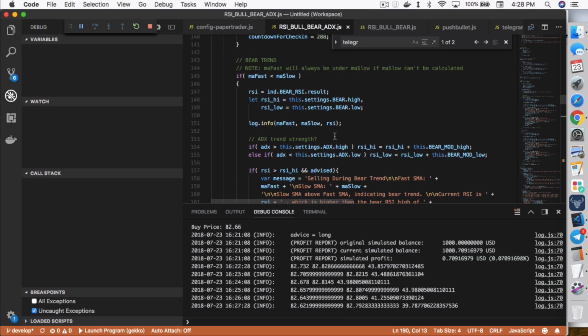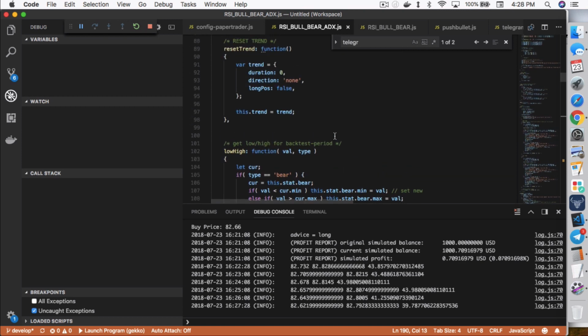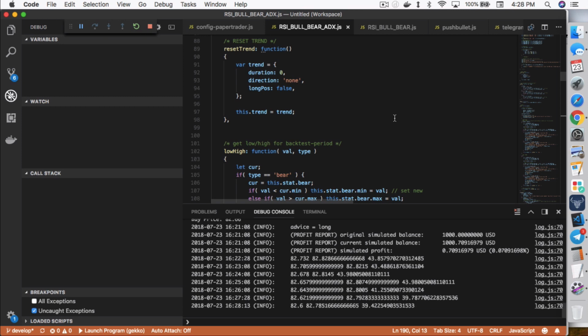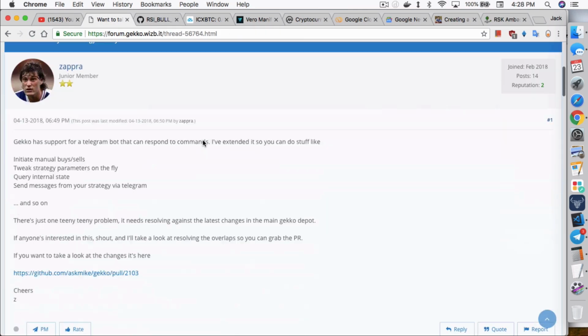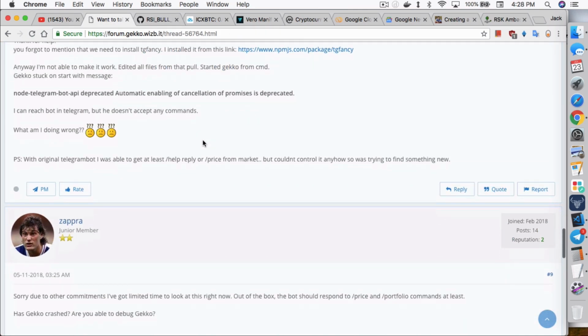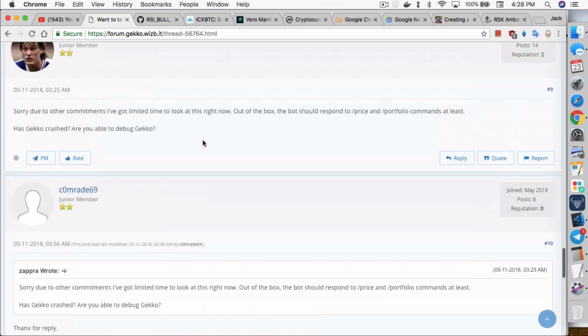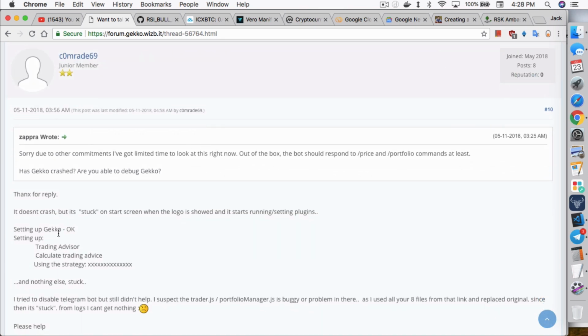In the last video, I was trying to get the code needed into a strategy, into the RSI bull bear strategy, and getting it to work. And I was having the same issue that I think one of the users on the forum mentioned. I think it was Comrade69. He mentioned that it just gets stuck. It doesn't crash, but it's stuck on the start screen when the logo shows. It starts running, setting plugins.